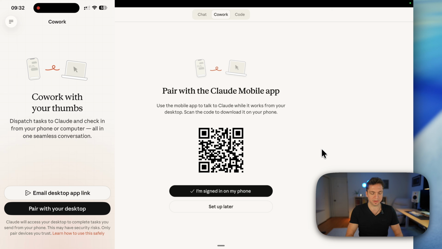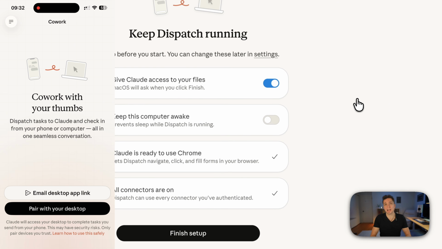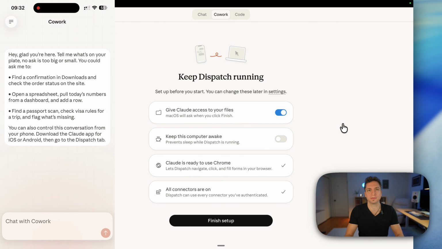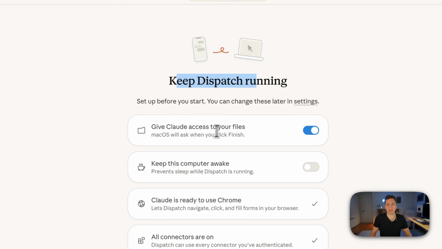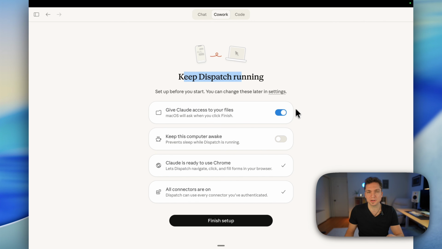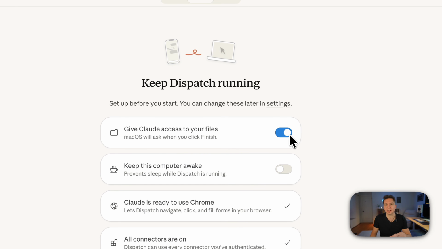So I'm going to go and pair with the desktop. And there we go. I didn't even have to scan the QR code. That's pretty cool. It knew that I was on my phone because I was already signed in. So you can see over here, keep Dispatch running. So we give Claude access to your files. So that's obviously if you want to, you need to take into consideration what you're giving it access to.